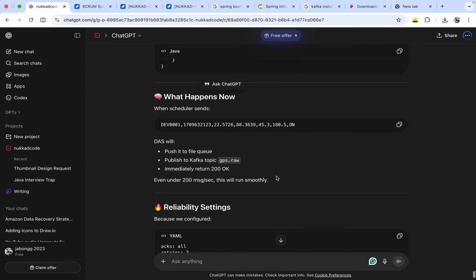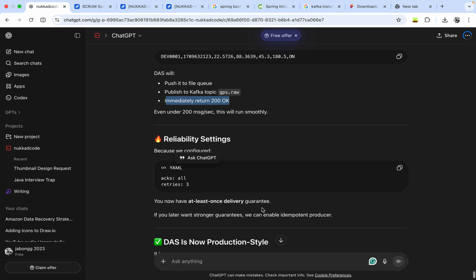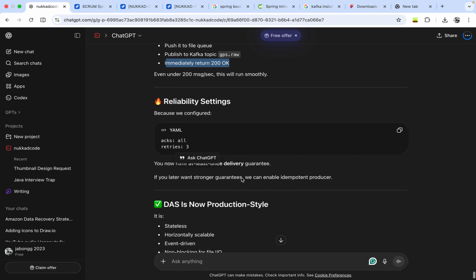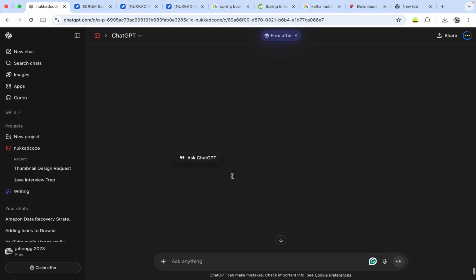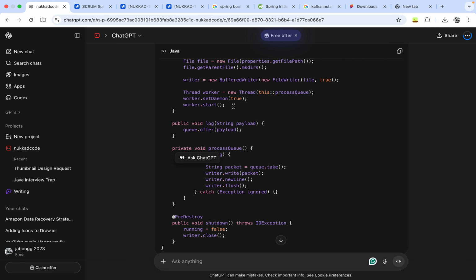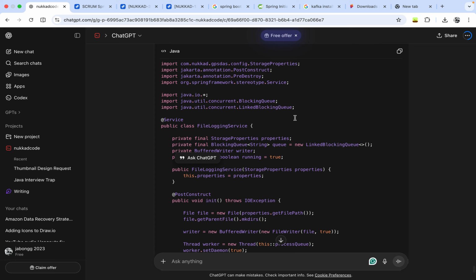It should run now. When the scheduler sends this, push it to the file. So this is our scheduler, what it is going to send. We have the device ID here, then the timestamp, then lat long, and in the end we have ignition status. Now dash will push it to the queue, publish it to Kafka, and immediately return 200. Okay, cool, awesome. Cool, guys. Now let's run this and see if our dash is now behaving, pushing into the Kafka or not.